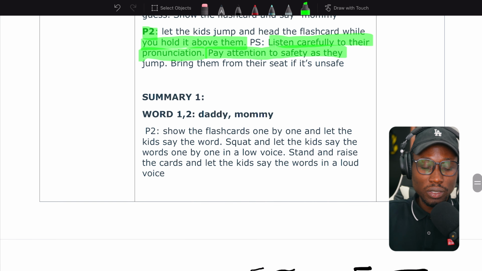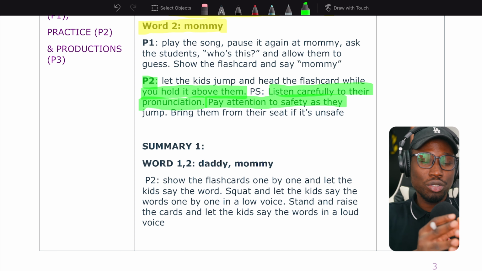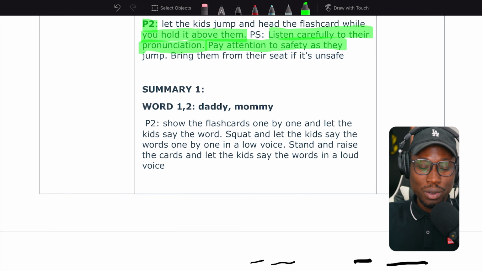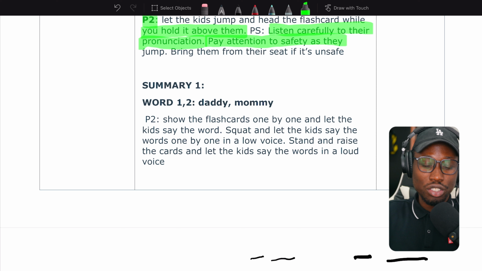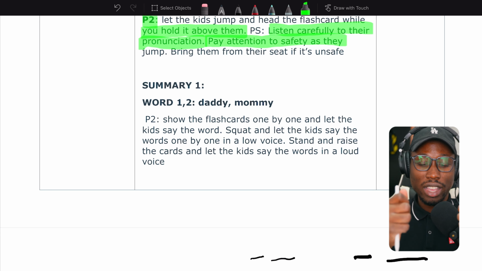Now, after these 2 words, I'm going to do practice, which is P2, for just these 2 words. After teaching one word and then the second word, you put those 2 words together. Even before the third word comes, I'm going to put these 2 together and practice them. So I'm going to show the flashcards one by one and let the kids say the word. I raise one, okay, what's this? And I bring the next.